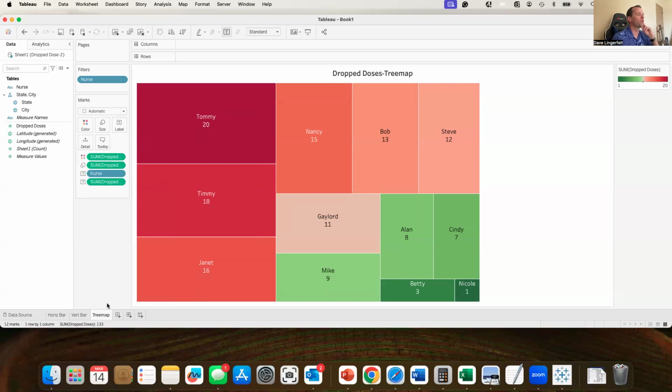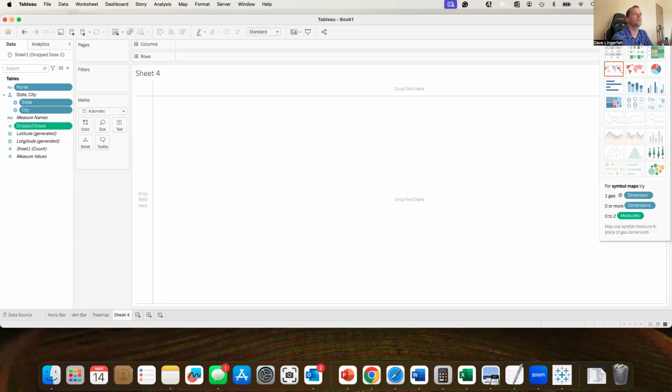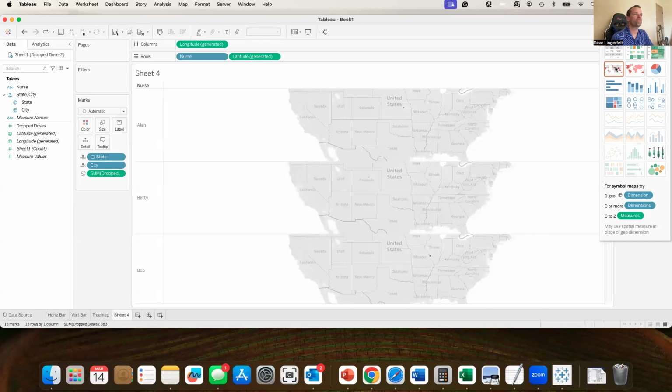I want to make one more for you. So I'm again going to click to create a new sheet. And now I'm going to click nurse. I'm going to do state, city, and number of drop doses. I'm gonna come over here to show me. And now you can see my maps have lit up. So this one is called a symbol map. I'm going to go ahead and click it.